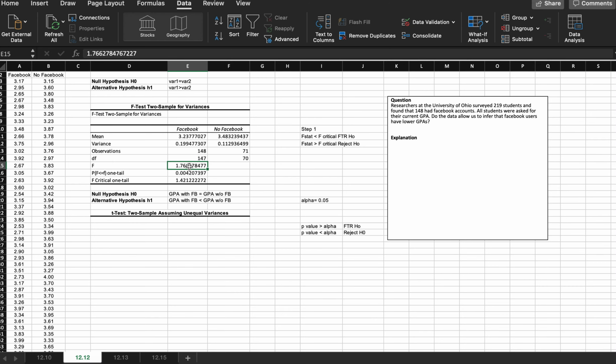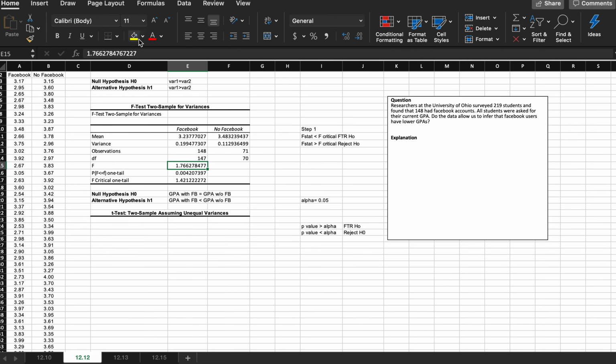Now again, we're comparing our f-stat to our critical value. In this case, our f-stat is greater than our critical value. So if the f-stat is greater than our critical value, we're going to reject the null. So we reject this null hypothesis that the variances are equal, and from there, we conclude that they have unequal variances. Now after you've made that distinction, you automatically know that you're going to run a t-test two-sample assuming unequal variances. So basically this first step is just to show you what kind of test you're going to carry out.